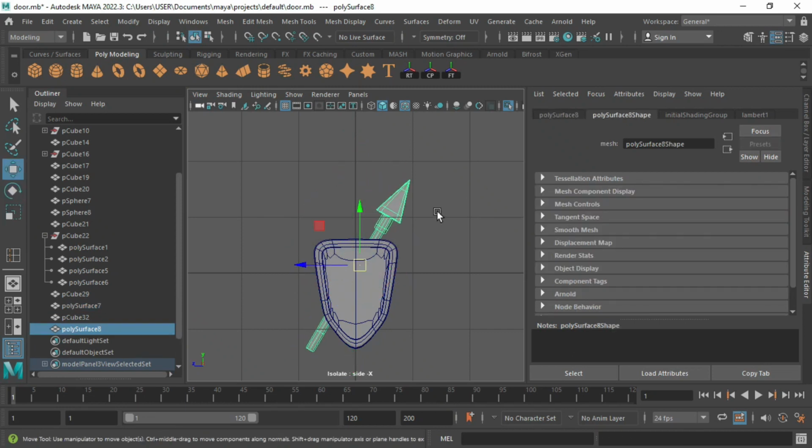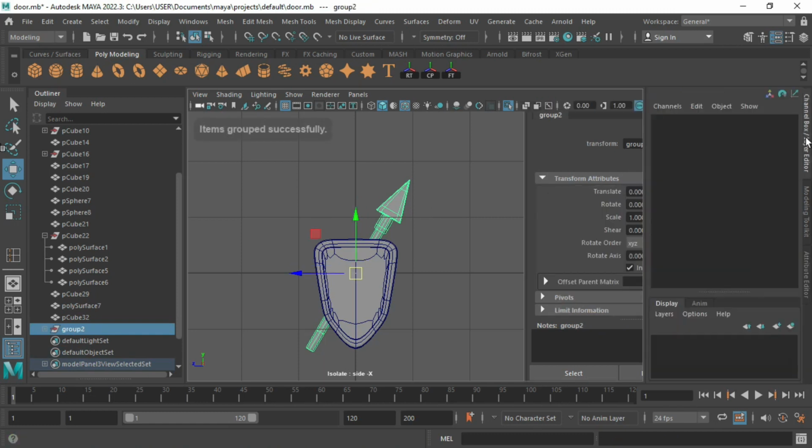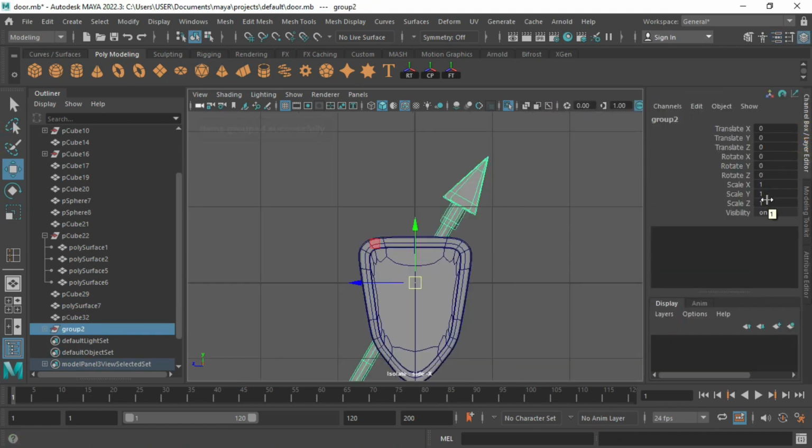Press Ctrl D to duplicate and press Ctrl G to group. Go to the channel box. In Scale Z, press -1.